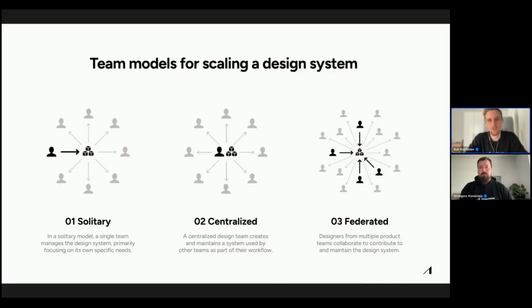You can basically start from, for example, federated. But then if you see that you need to scale your design system, in this case, you can switch, for example, to centralized. So there is no right and wrong. You can start from any of those models and then try to evolve and see which one works best for you.